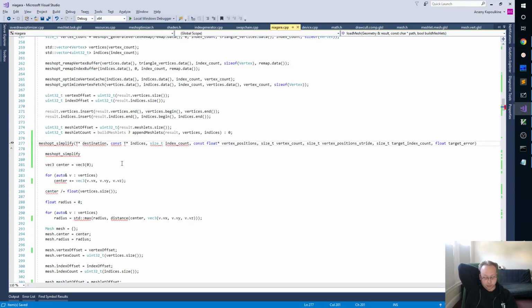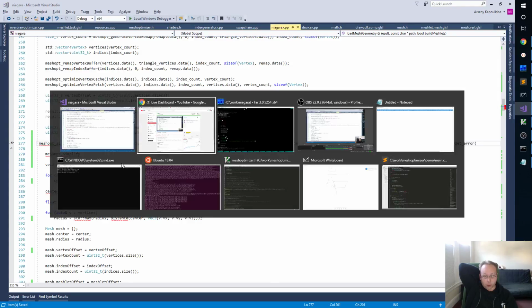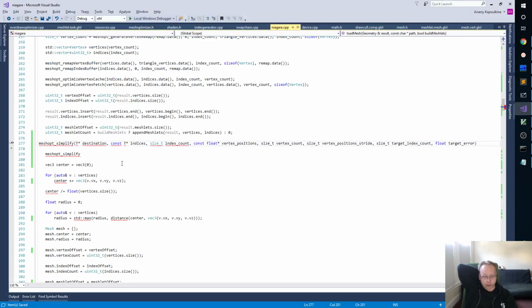Oh, that's actually an interesting question. I will cover this in a second. So basically we just need to call this function a bunch of times and generate progressively simpler versions of the mesh, and then store them in the index buffer, right? The same way we were doing things here.